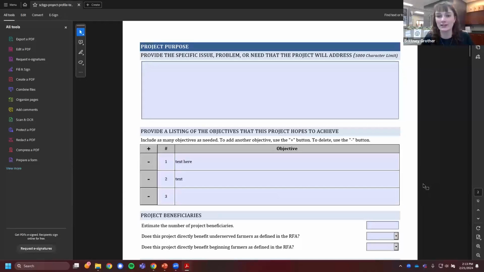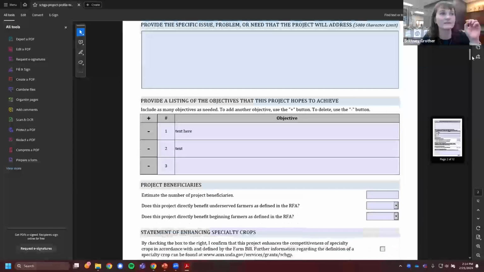So I would not encourage you to go crazy with the number of objectives. I would say probably no more than 5 or 7 objectives maximum. That would just be a big reporting burden on your end. So keep it concise, keep your goals clear as you're filling out your objectives.